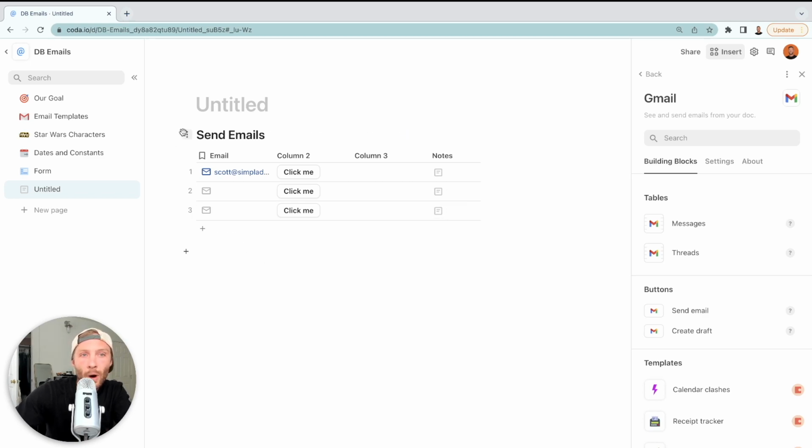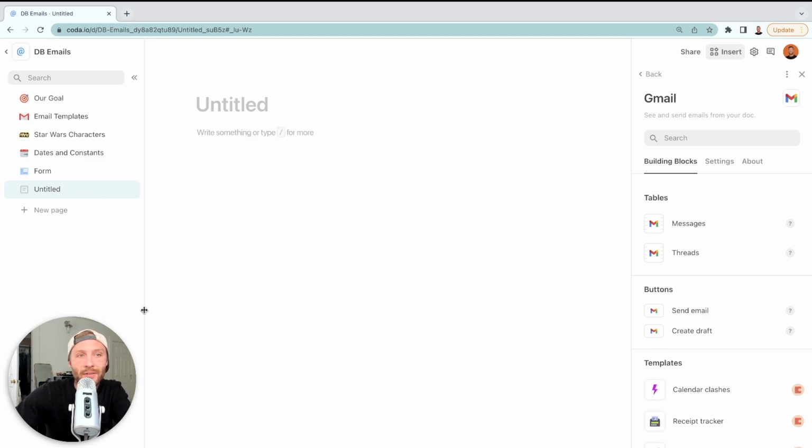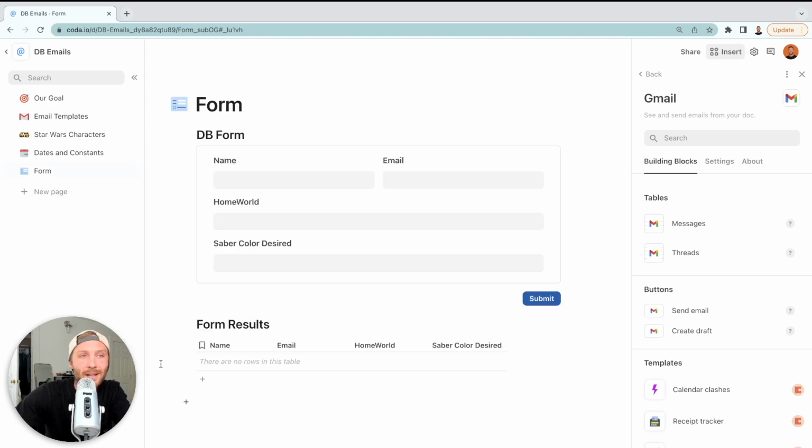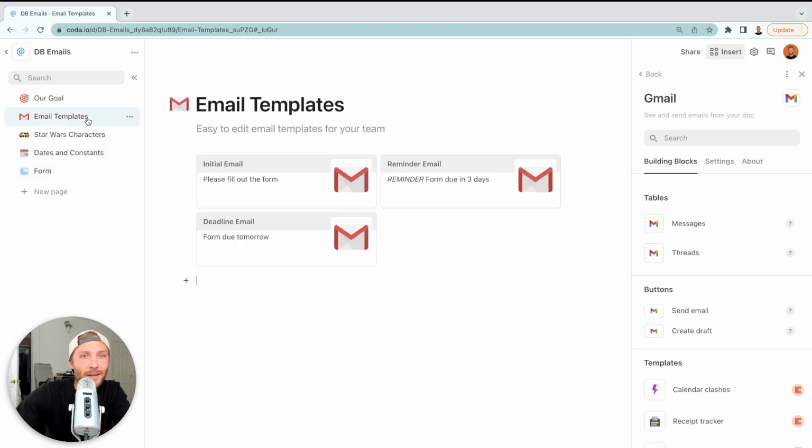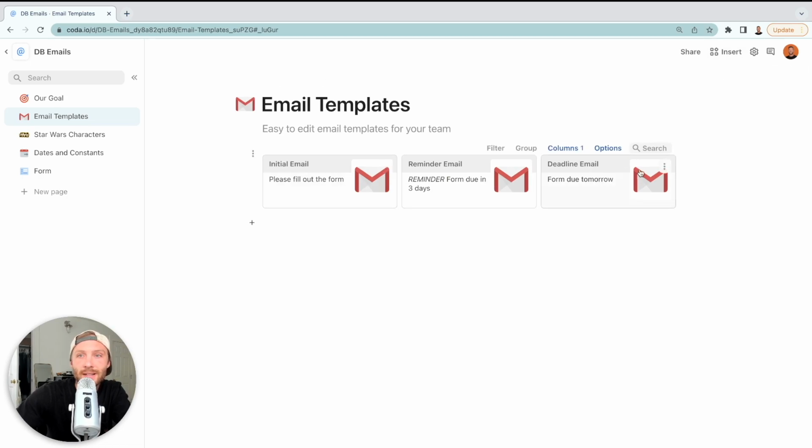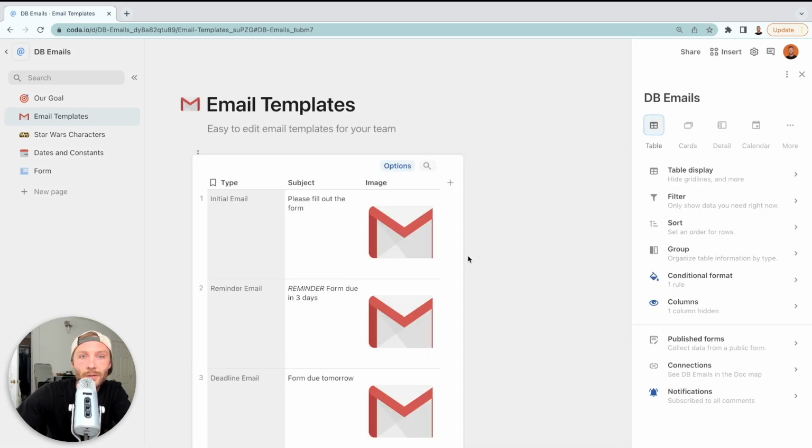So what I encourage you to do, and what I do in every single one of my docs, is I make something called email templates here. And what these are, they're just cards. This is a table in card view. And it's got a type. This is important later on for referencing and finding these. A subject, so you can easily change and edit that.